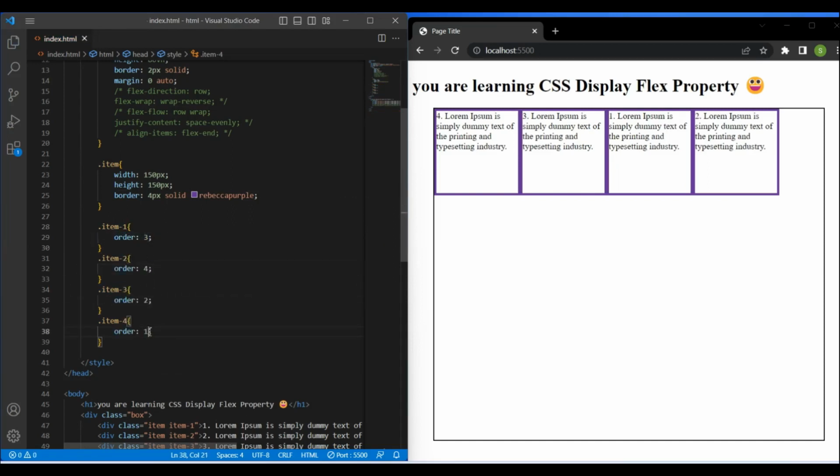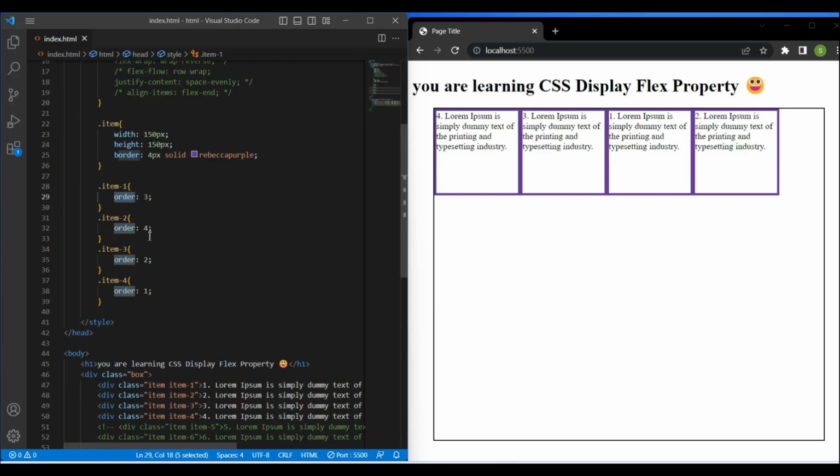So what the order property does is move the item to that position. My item 1 order is 3. So now you can see my item 1 moved to the third position. Likewise, my item 2 order is 4. So my item 2 moved to the second position. So basically order moves the item to some position based on the other items. Okay. So this is the work of the order property.